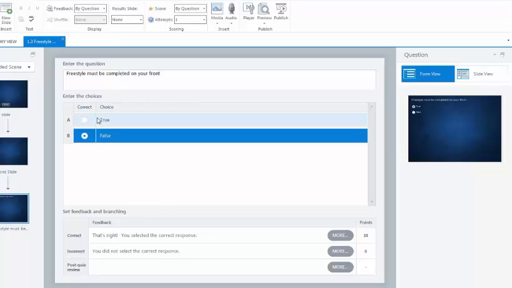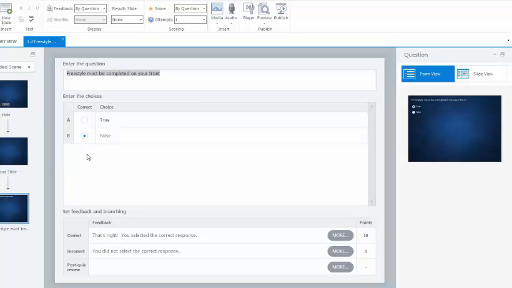So in this question you write whatever question or statement you wish, and then you have to tell it whether that statement is true or false as the correct answer. So you don't always have to make it a true statement, it can be a false one.